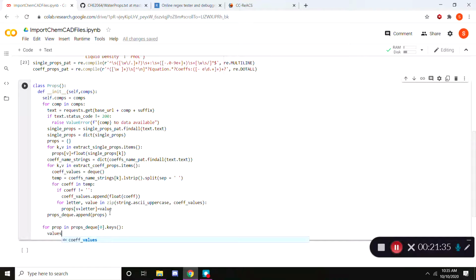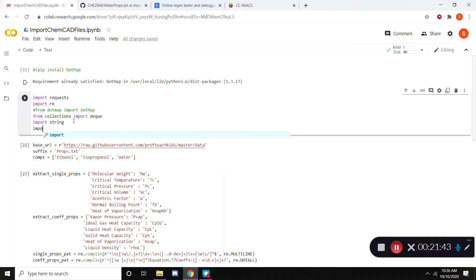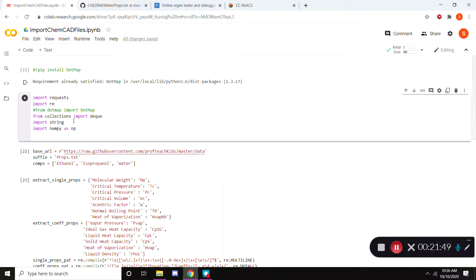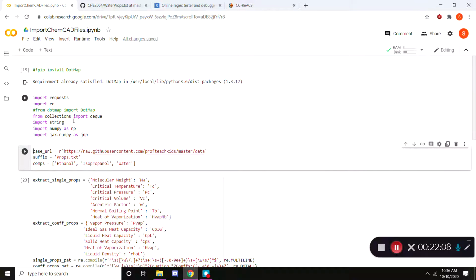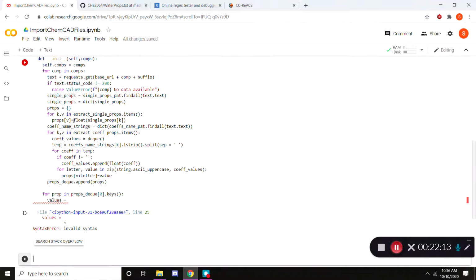To put all the values into an array, we're going to have to import numpy. Import numpy as np. And for some of our other more challenging calculations, we're also going to include jax numpy as jnp. Jax numpy is the much more powerful version of numpy and includes a lot of the Jax library. The Jax library is being used.